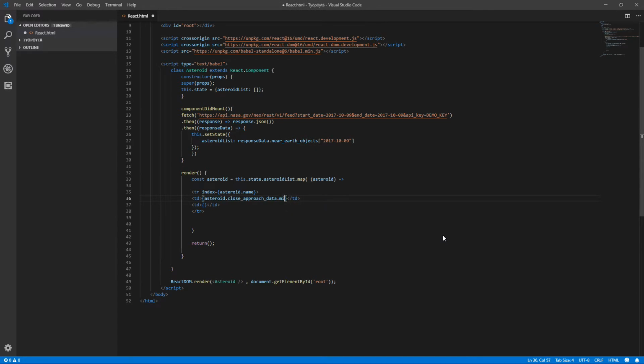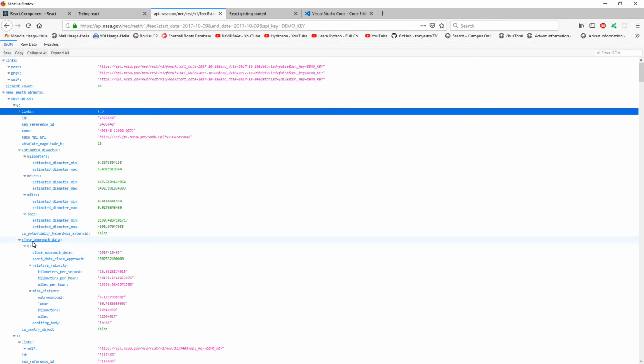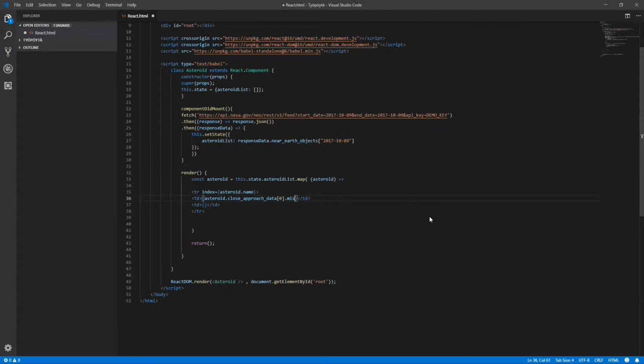But the close approach data already had a 0. In order to follow next, as it shows here, close approach data 0, and then miss distance. So we have to be very careful with that. Miss distance and kilometers. So we are set to go. I almost made a mistake there.